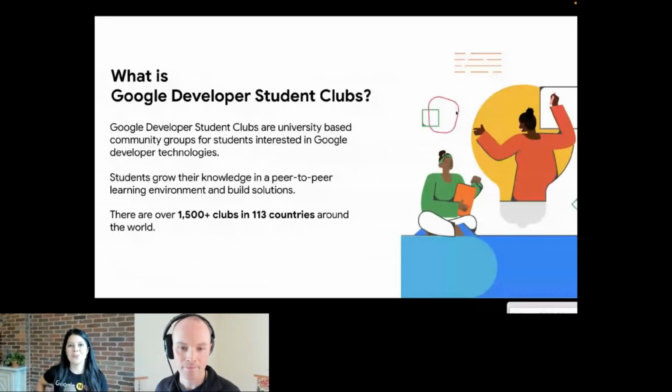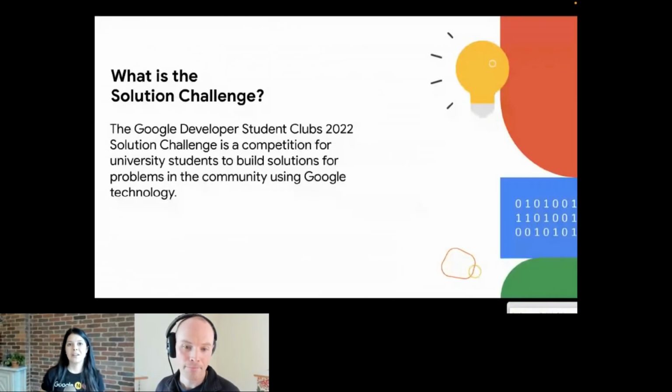And the point of that is really to solidify any learning that you've done through events and workshops, and build something together with a team. And there's actually over 1,500 clubs in over 100 countries around the world. So this is a global community, which is great. And now, why we're all here is there's a Solution Challenge once a year. This is a competition we run annually, and students are building solutions. They use Google technology to do that. And this year we're focused on the United Nations Sustainable Development Goals.